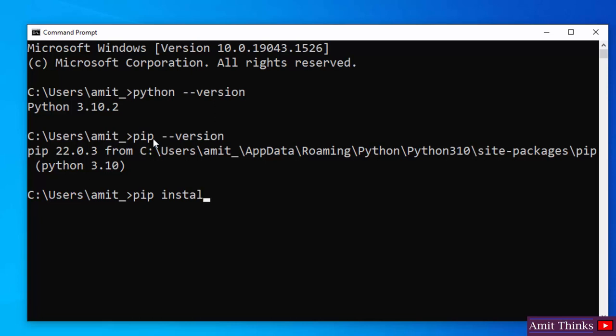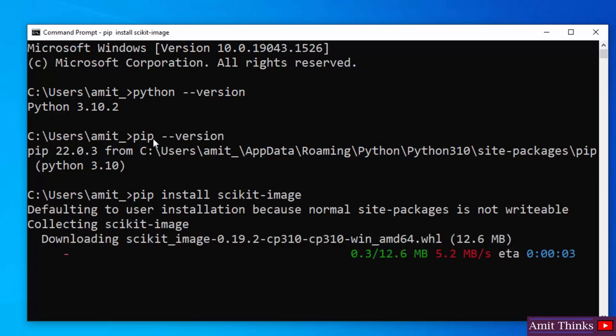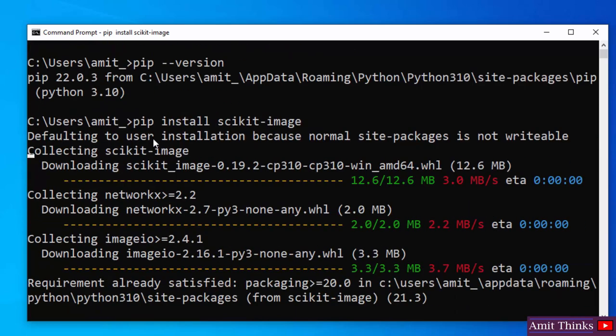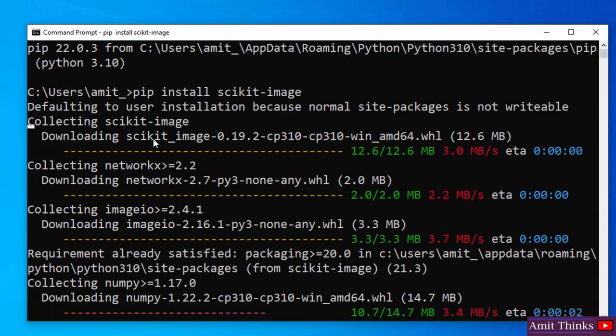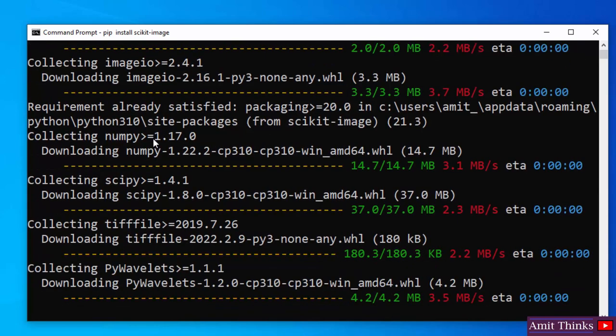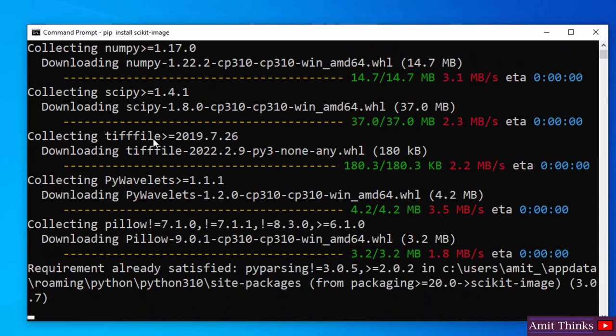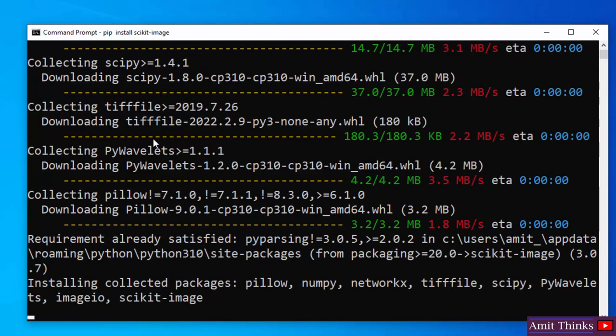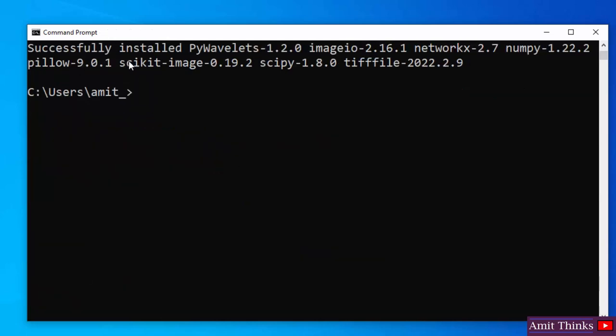Type pip space install space the name of the library, that is scikit-image, and press enter. You need to have an internet connection to install, because this command will download the packages from the source and will install it on your system. Press enter. So it is downloading the packages, then it will install it. So guys, we have successfully installed scikit-image.